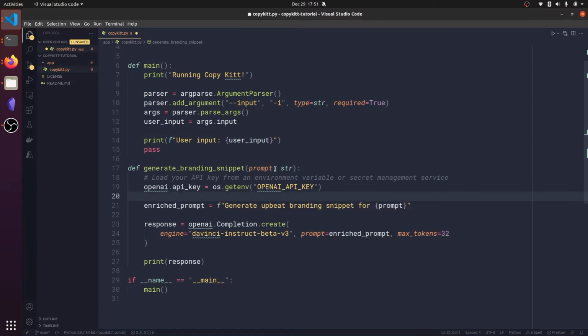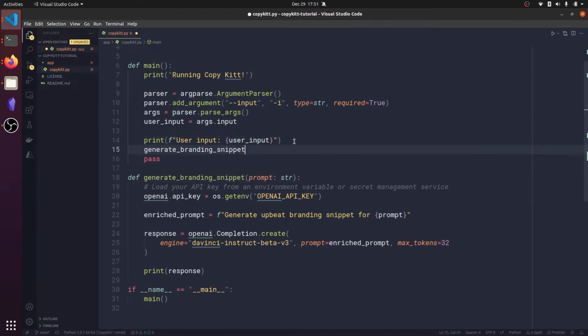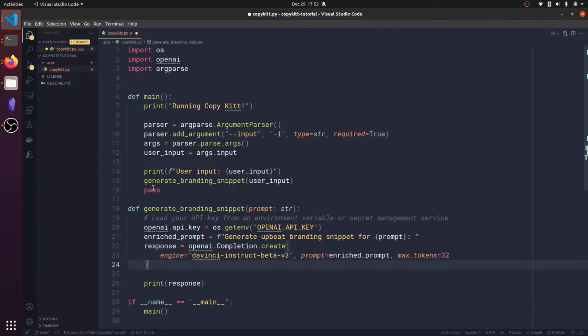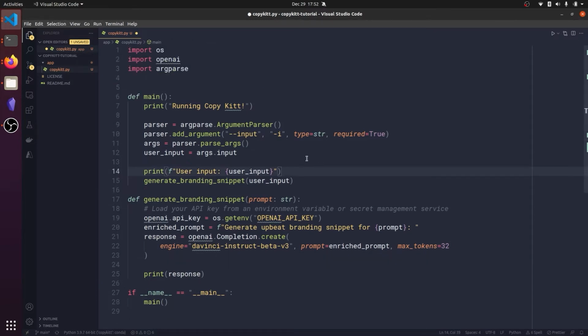And I can do this. So now when I use this, I can generate a branding snippet with my prompt. Well, this is actually my user input. And that becomes my prompt, which gets enriched with this instruction. I don't know if I want to do a colon, so it's clear to the AI I want a response from that. And then it gets passed on to the OpenAI API here, and I get the response in this form. So first of all, let's just check if that works so far.